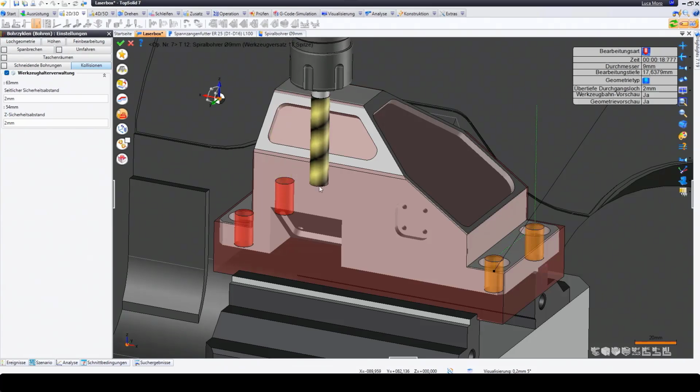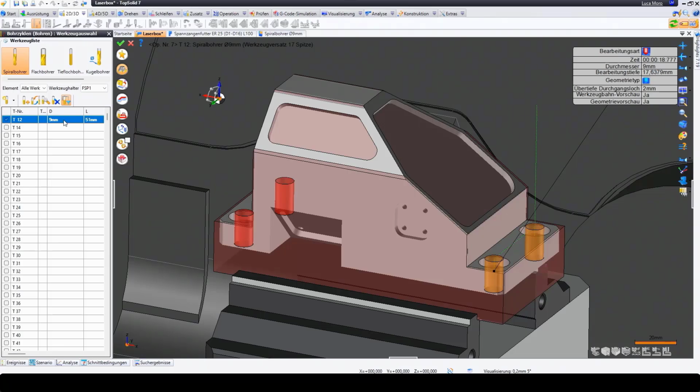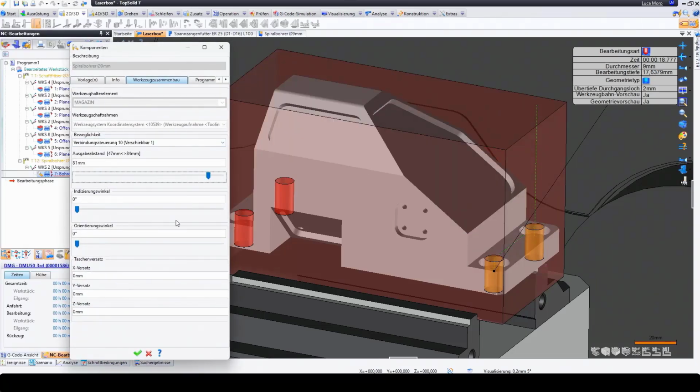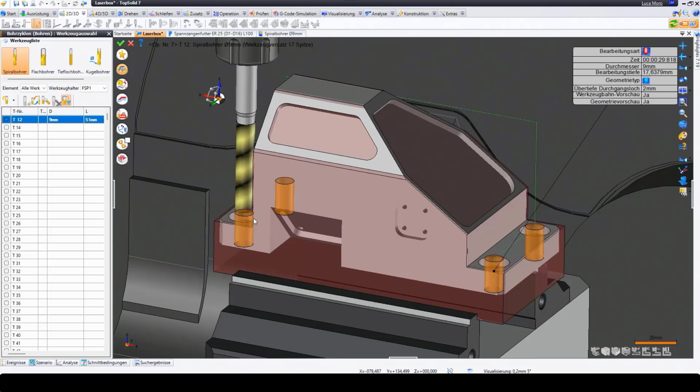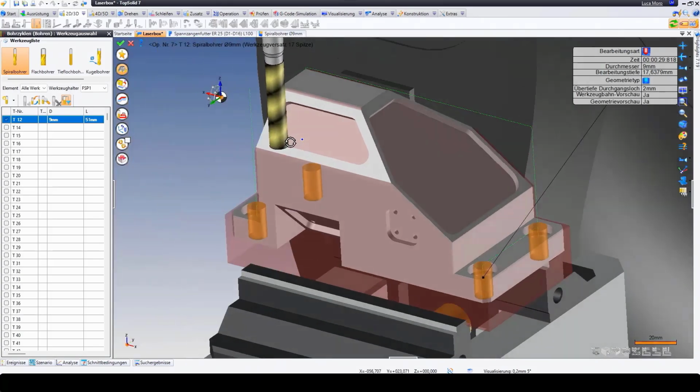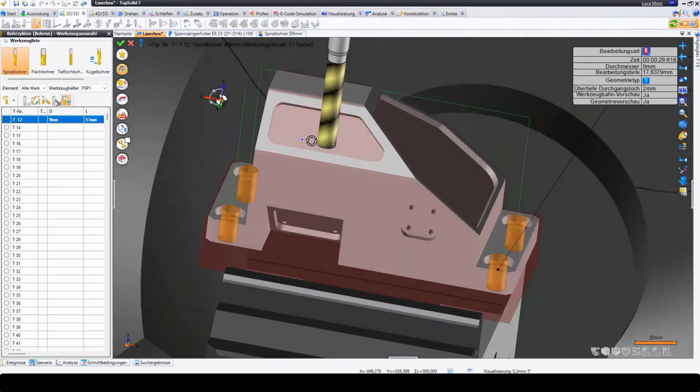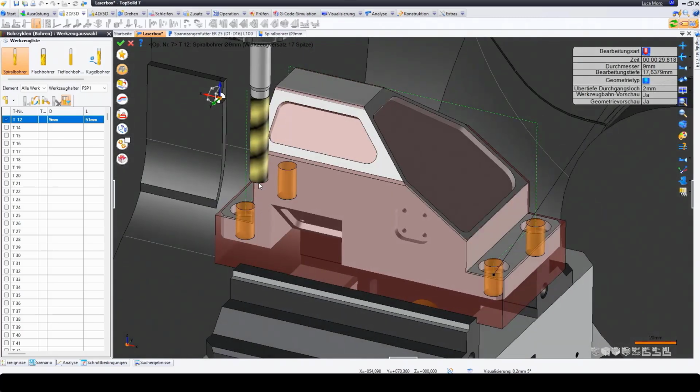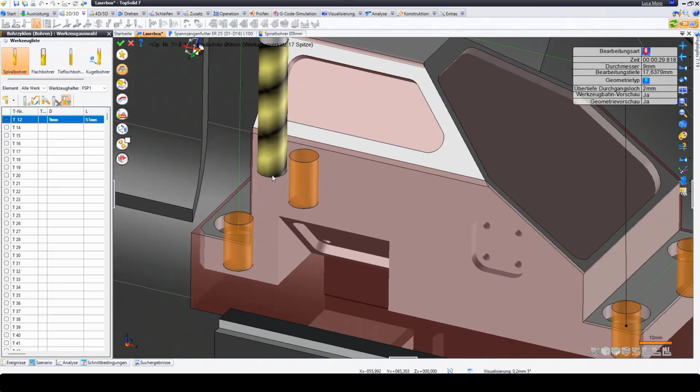If for any particular reason I later come to realize that I actually can increase the tool's overhang, I can very quickly and easily make that change, and it will be taken into account almost immediately. This conveniently gives us a very practical and efficient solution to directly deselect any colliding holes that might be present.